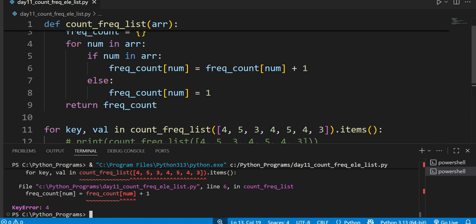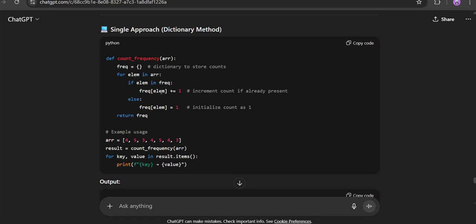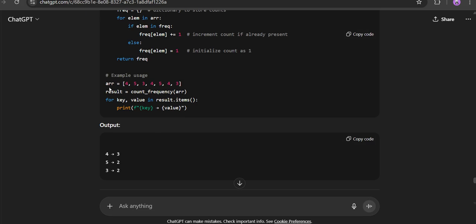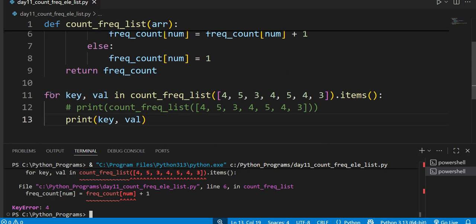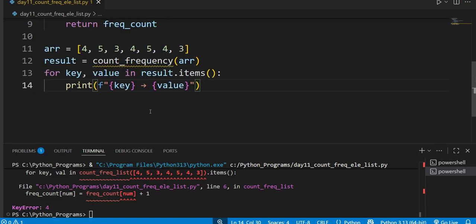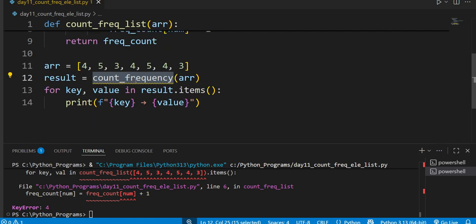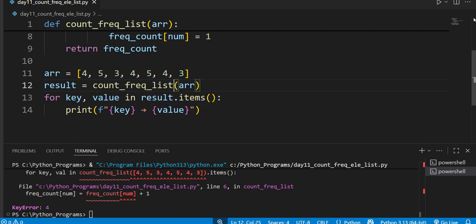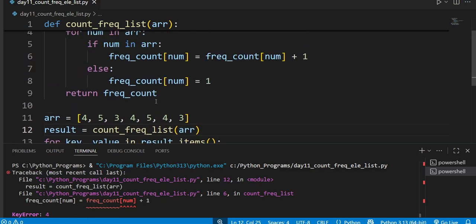Why here are we only getting the frequency of elements? Yes, right. Okay, let's try to run it the same way. What do we get? Here count frequency, like count frequency, right? Why am I still getting this?